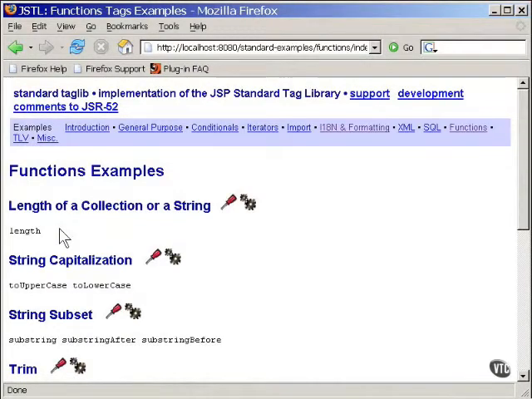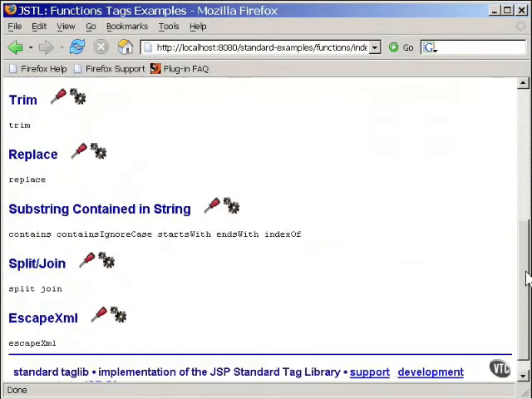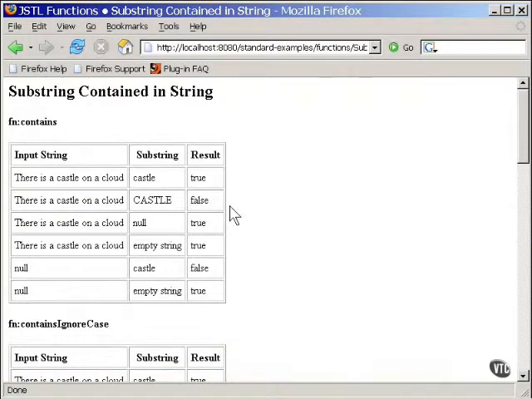Let me show you some of the string manipulation functions. Now remember, the first time you click on one of these, it will take a few seconds before it comes up because the program has to compile. After that, they should come right up. I've been here before, so this one should be pretty fast. There. Here you see the examples of various tags under various circumstances.